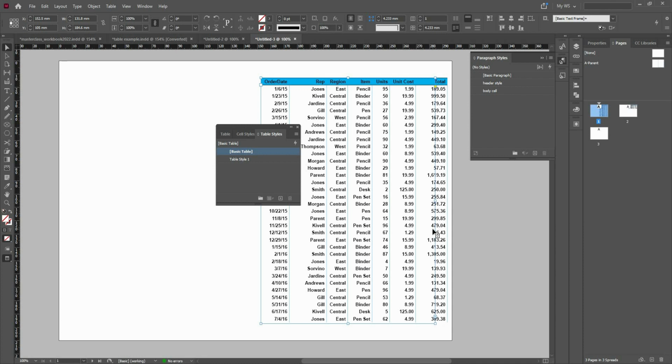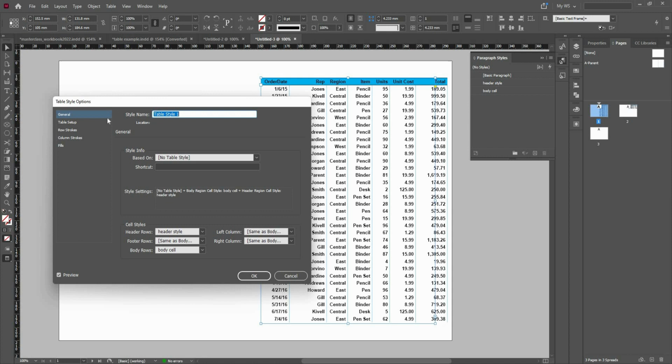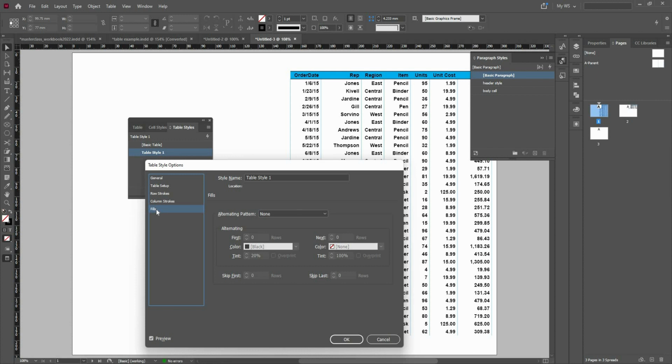And I'll just show you how quickly you can create alternate fields for tables to make it easier to read and find what is connected, especially if you have a very wide table. So what you need to do once you created a table style, all you have to do is go and edit table style. Here you can choose a fills section, where you will find an alternating pattern.